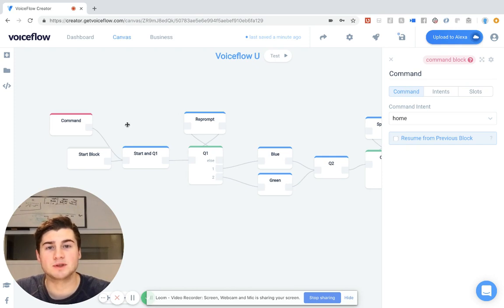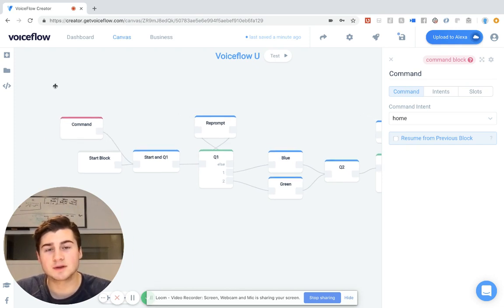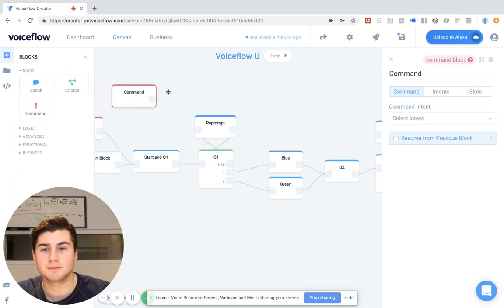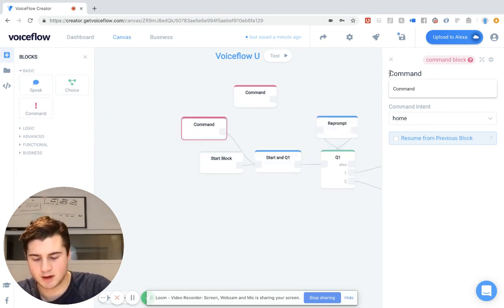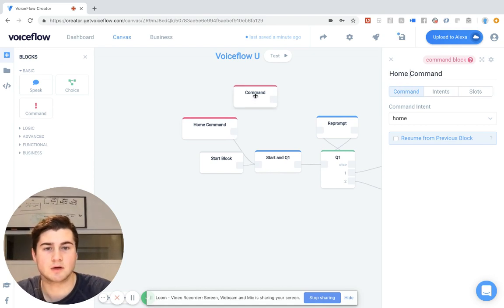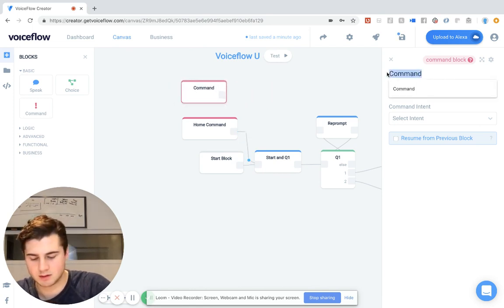The next command we're going to do is a help command. This is something that is actually mandated: you need to have it in your Alexa skill if you intend to publish it to the Alexa store. So let's make one right now. Also, I am going to label this too. I'm going to call this home command. I call this one help command. I'll make this line look a little bit better. There we go. Cool. Okay, so let's do a home command.